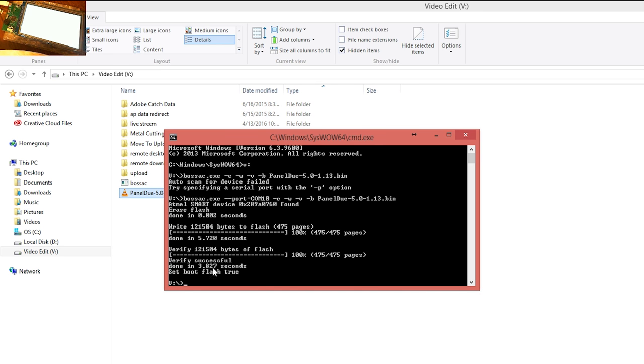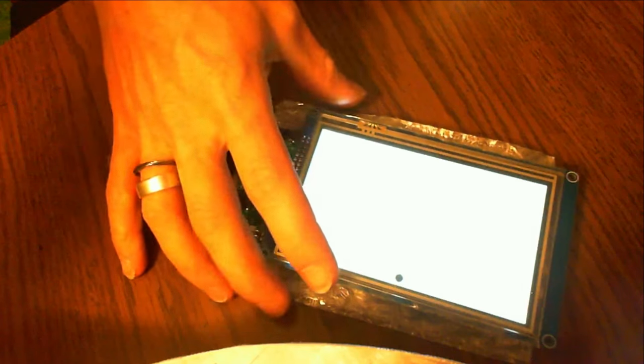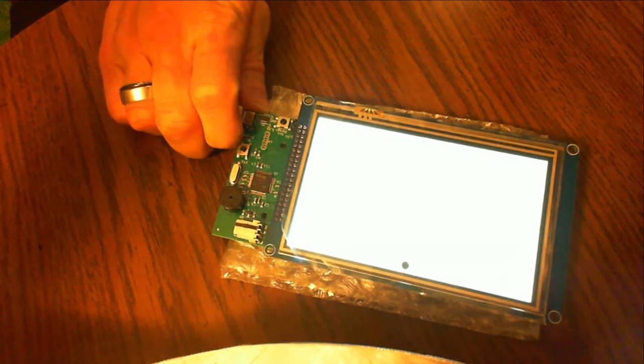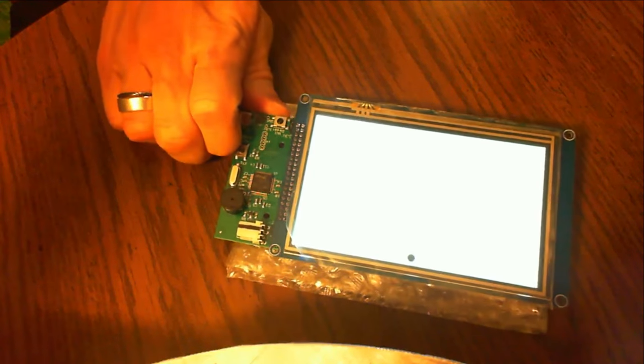It says successfully flashed, done. So now let's reset it. And now we're good. There we go. Now we're happy. So let's plug it back into the printer and see how it works.